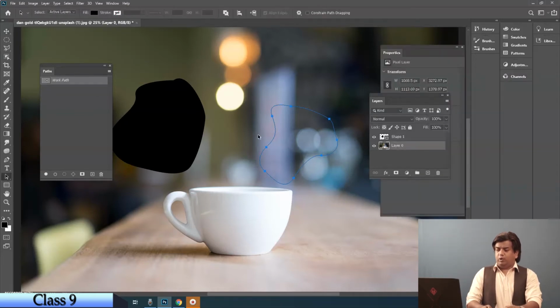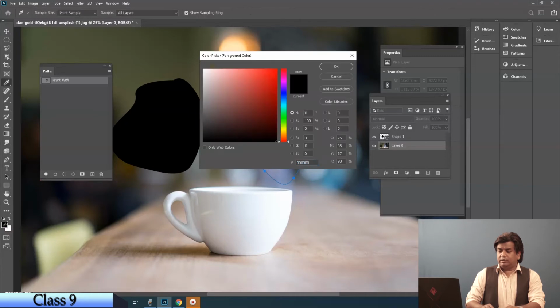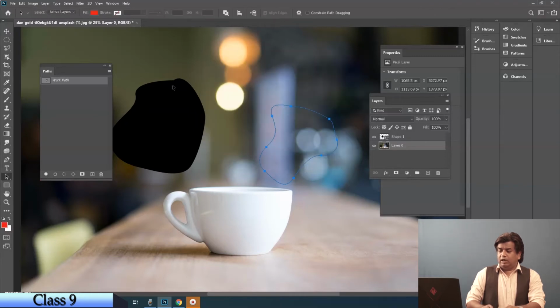Once you have this path selected, the first option you get is fill path with foreground color. So whatever is in the foreground color, let's change the color, you are able to fill that color in that particular path.